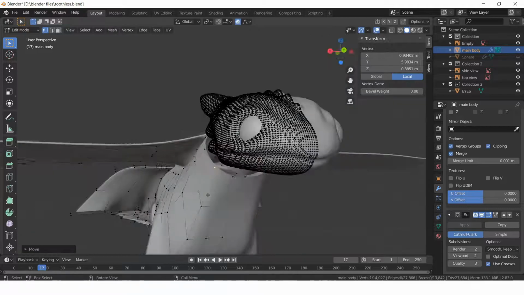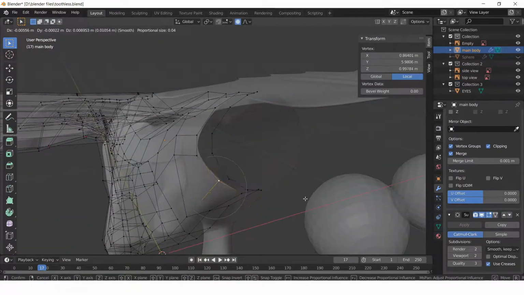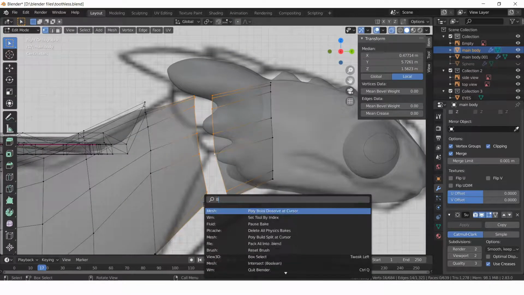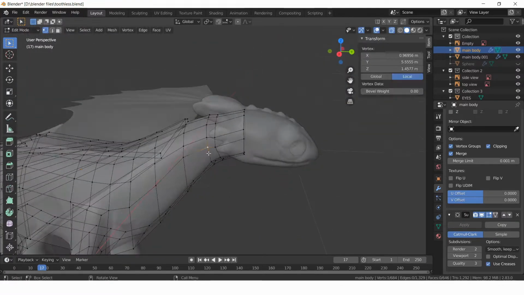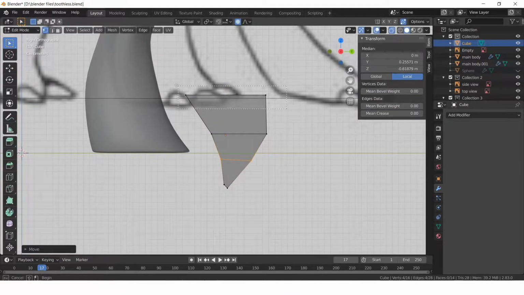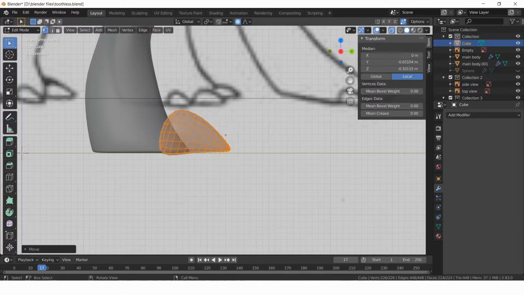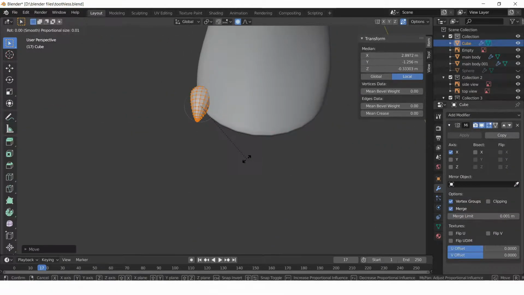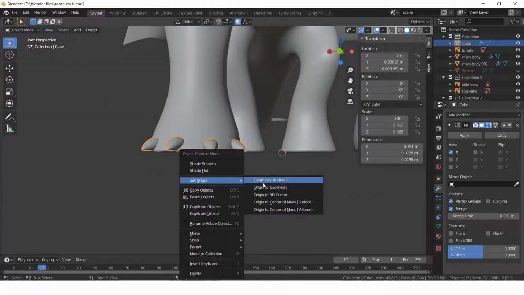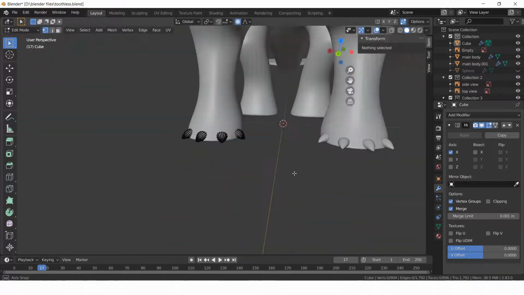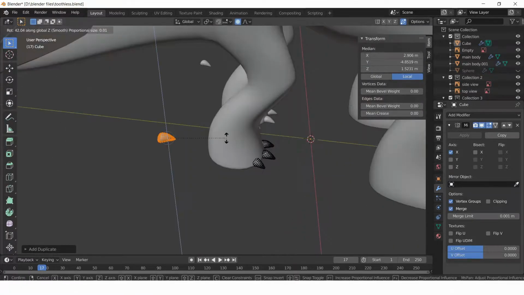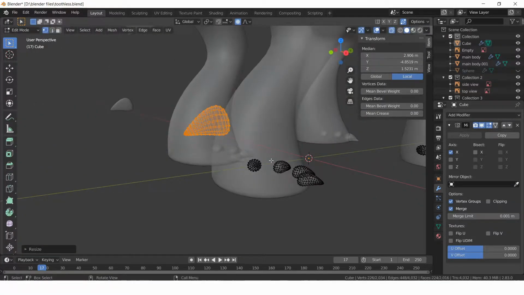After joining the two objects, I adjusted the neck and then went on to make the claws. And these thingies.